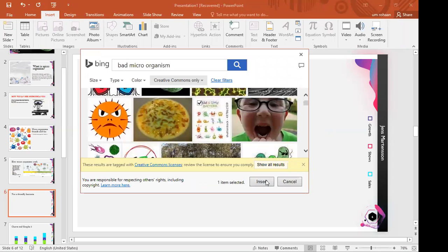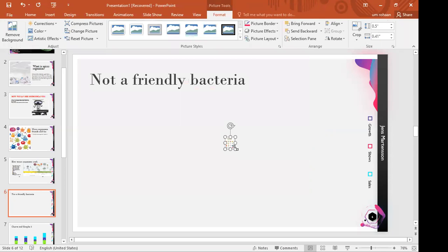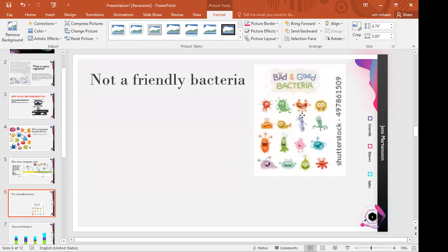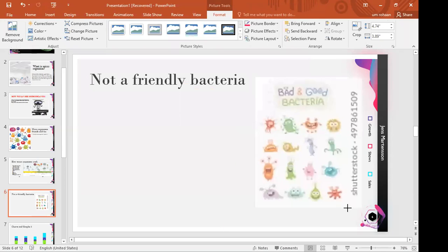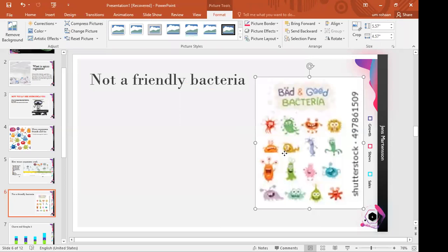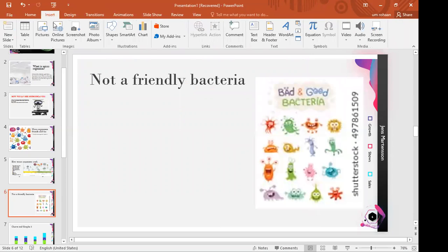Okay, bad bacteria. A very good picture. I got it for them. Oh, we cannot see it. See, it's like this, okay? Bad bacteria are funny, bad kinds of faces. If you don't want this picture, you can add another one.